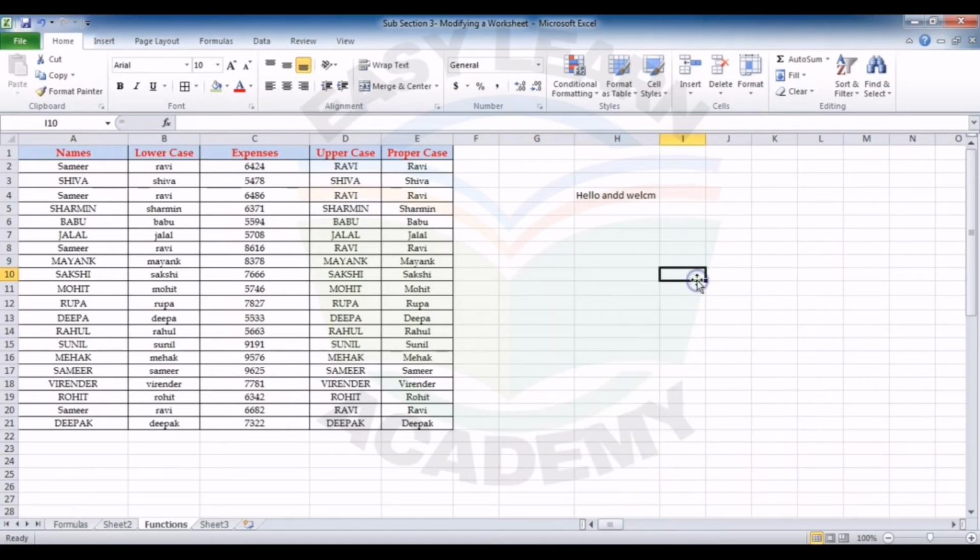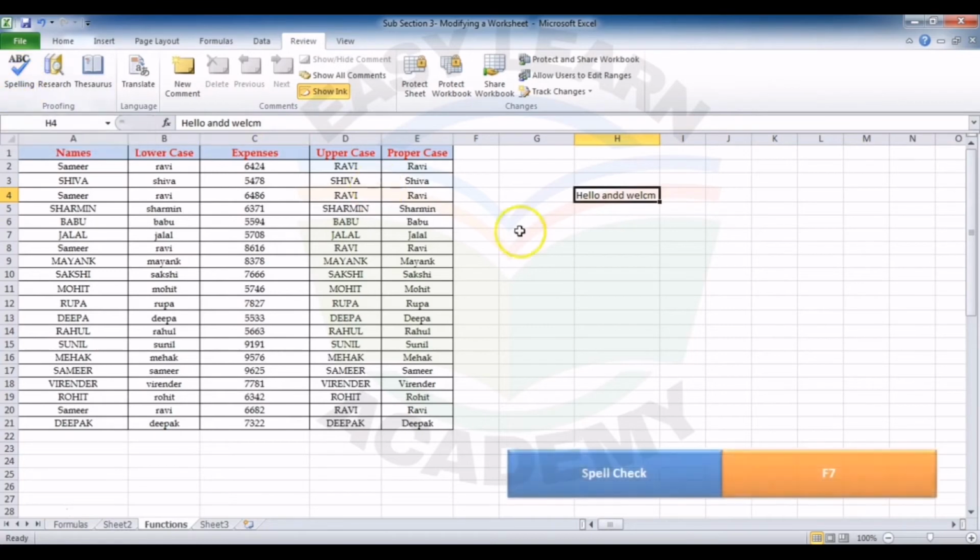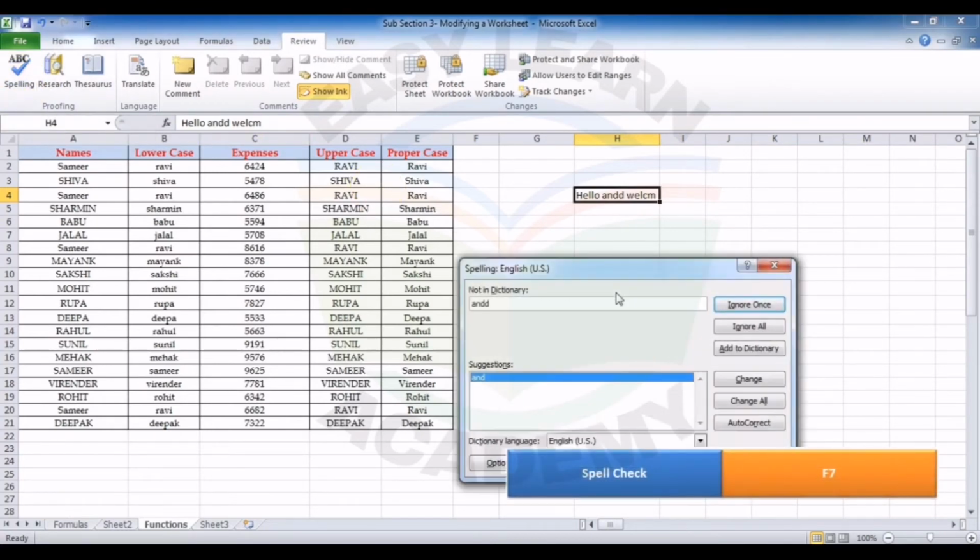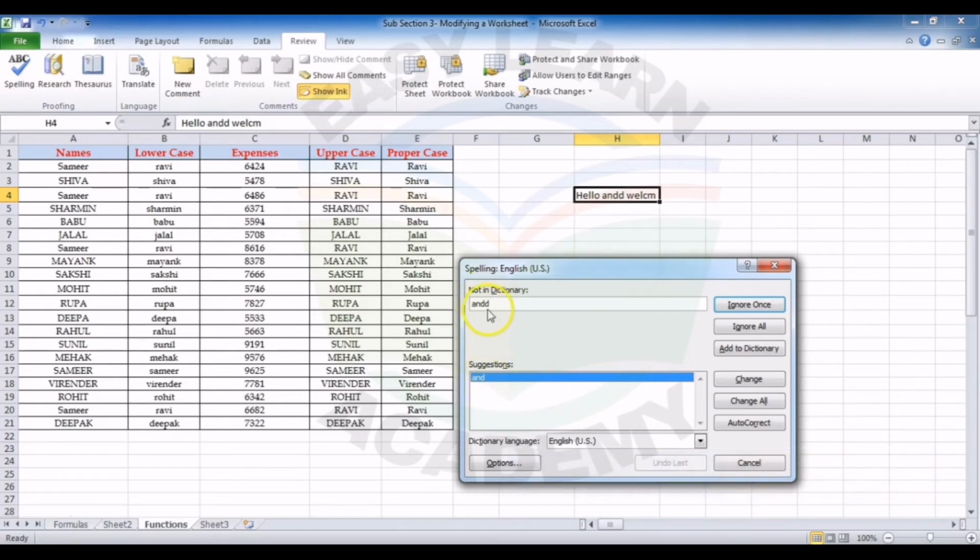Now in any case, if you have some data in your sheet for which you want to do a spelling check, in that case I have written a small text over here which is hello and welcome. Intentionally I have written a wrong spelling for and welcome. Now I have selected this cell, and I can go to review, and either I click on the spelling, or there is a shortcut for that which is F7. So I click on it, and it is straight away showing me that A and DD is basically a suggestion is and. So I can click on change, and that will get changed, and again welcome, so I can click on change, and it gets changed.